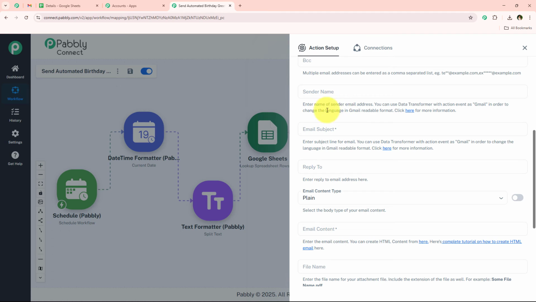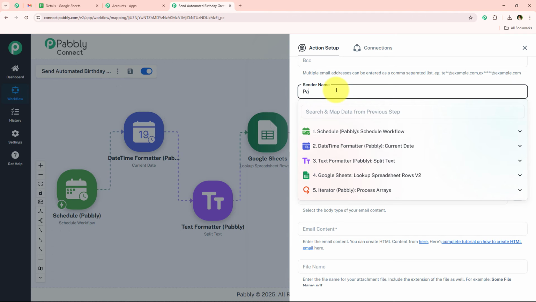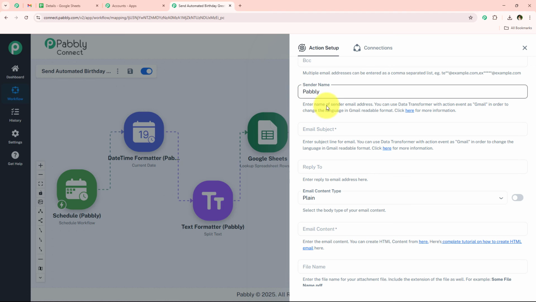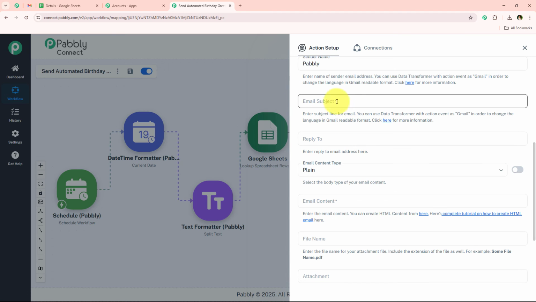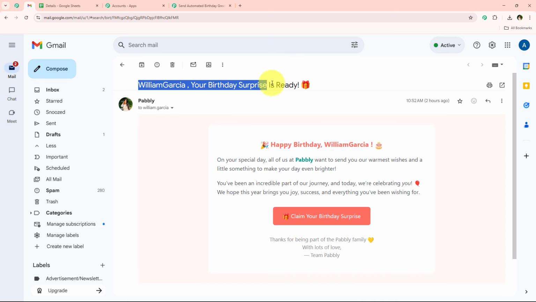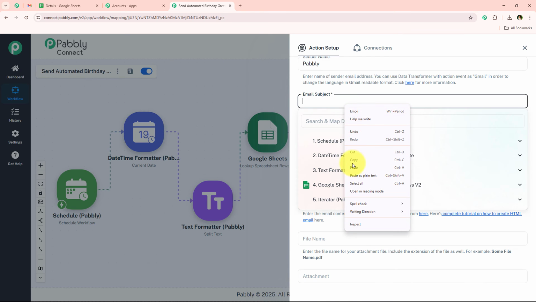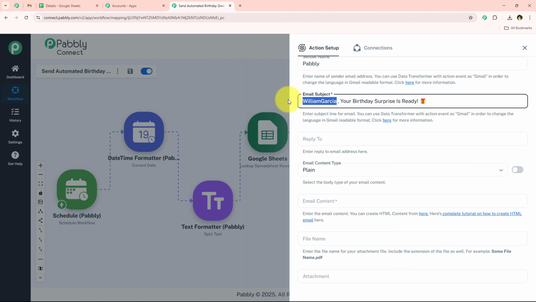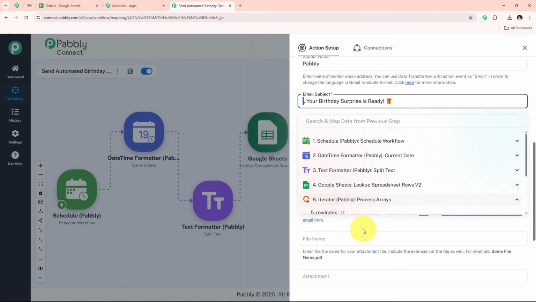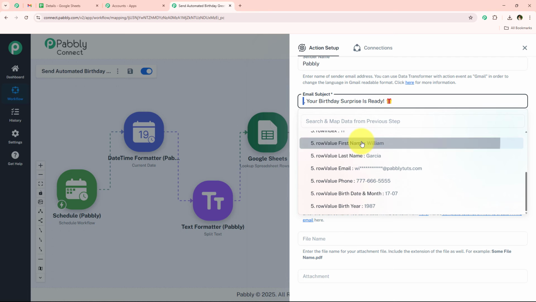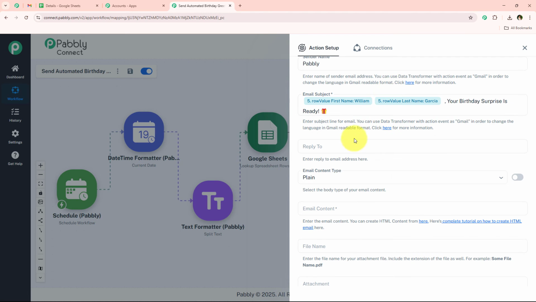Now I'm only going to fill in the details which are required, like this sender's name. So I'm just going to simply enter the company name in this sender's name, which is the name of my company, right? And now for the subject, I'm just going to enter the name of my user, or you can say the name of my client, and then "your birthday surprise is ready", so that each one can receive a more personalized mail, right? So I'm just going to map this first name. I'm just going to put a space and then the last name. Now I'm just going to move on further.